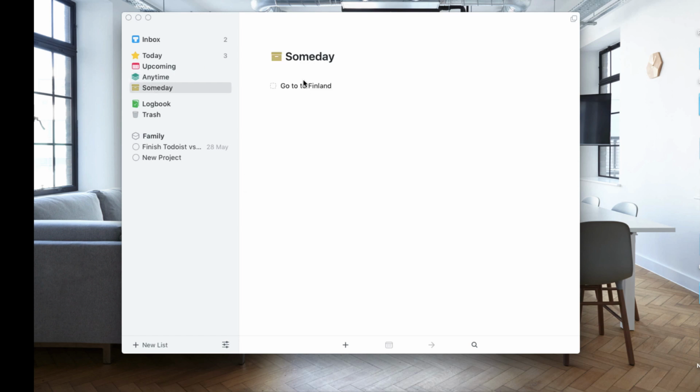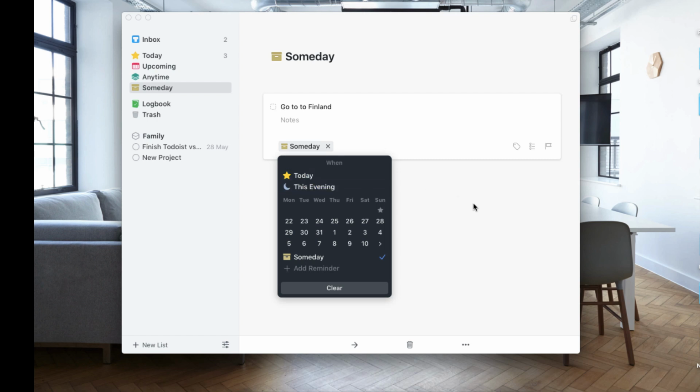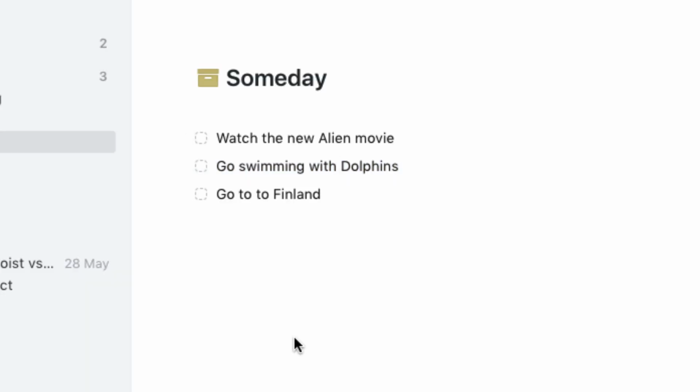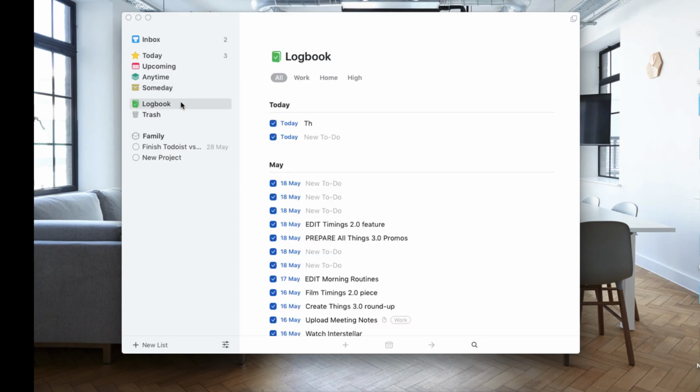You've also got Someday, so if you want to add any someday items there, and of course you can change that, so you can add it to Today if it becomes a possibility, but you can just add all of the things that you would like to do, and it could even be like watch the new Alien movie, and go swimming with dolphins. I think that's how you spell it, no, it's not how you spell dolphins. But the good thing is you've got this sort of cut out circle around here because they're future things that you don't necessarily need to act on.